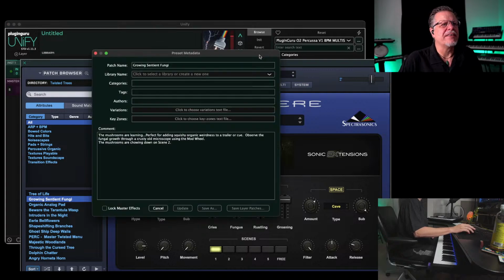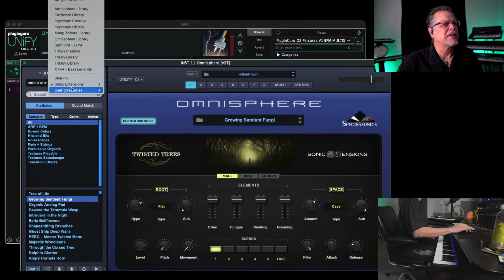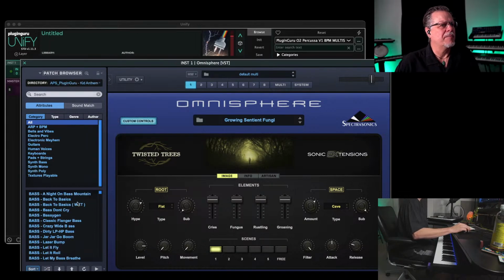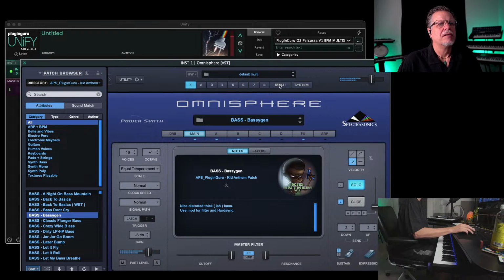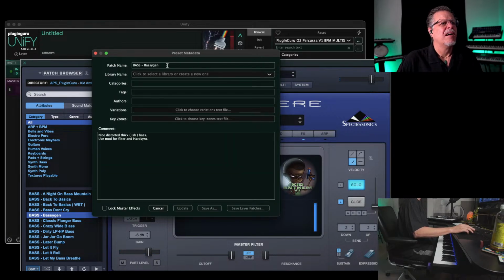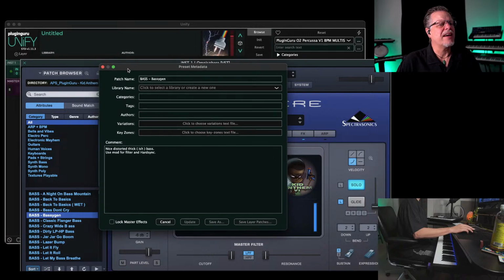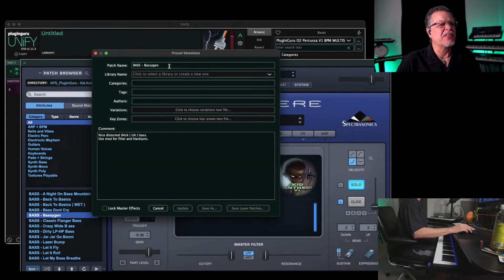If I now hit save, it grabs the comments as well as the name. And I believe with our libraries, I thought I could save and grab the categories and tags, but I'm not seeing it do it right now. But it is still grabbing the name and this stuff, so you can just quickly save them.